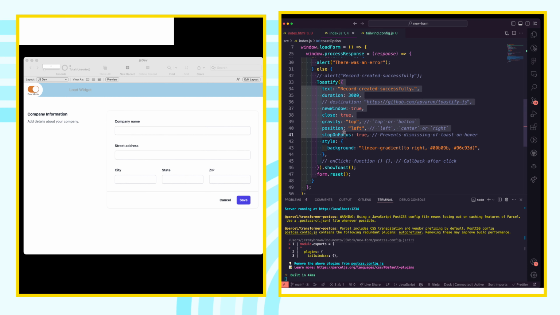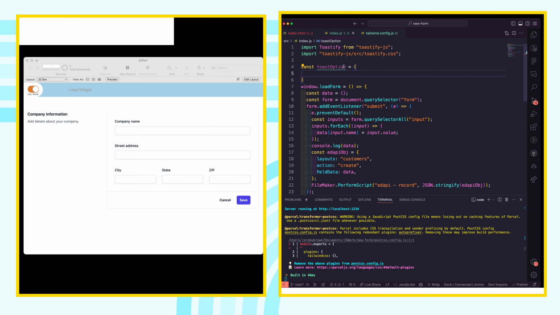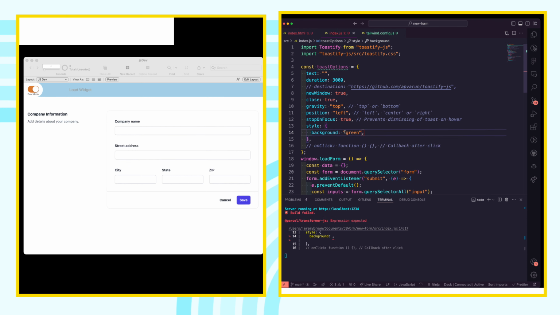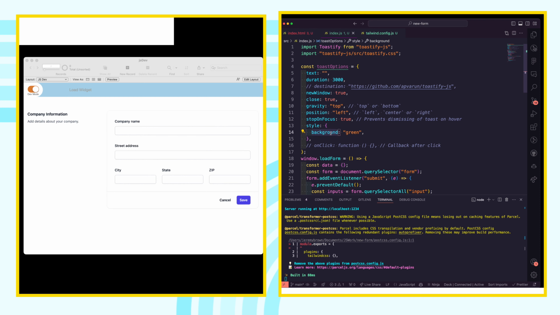I'm going to grab all this stuff and put it up here. Okay, I'm going to remove the tag. I'm going to keep the text blank. Background, I'll have to figure that out. I guess I could just say green? I wonder if I could just do green. I have no idea. Okay.